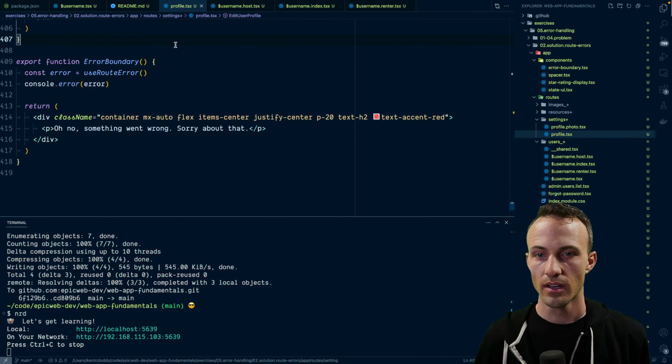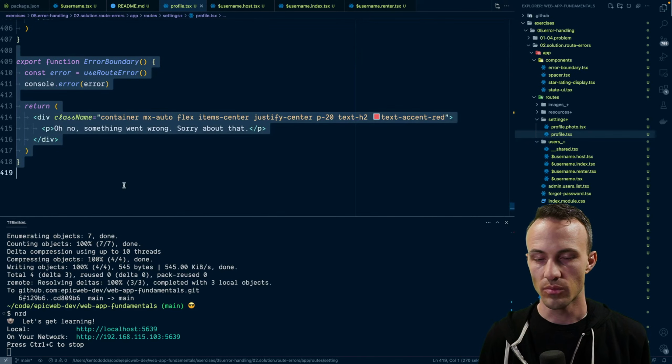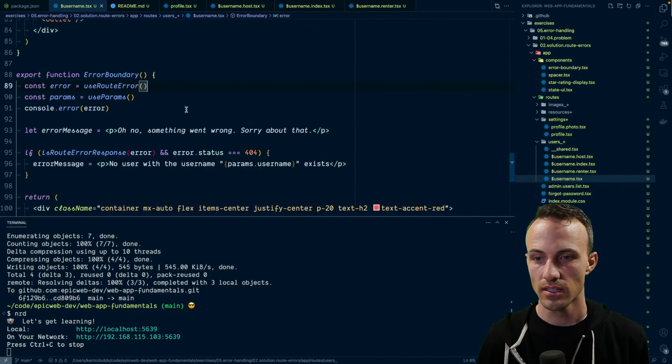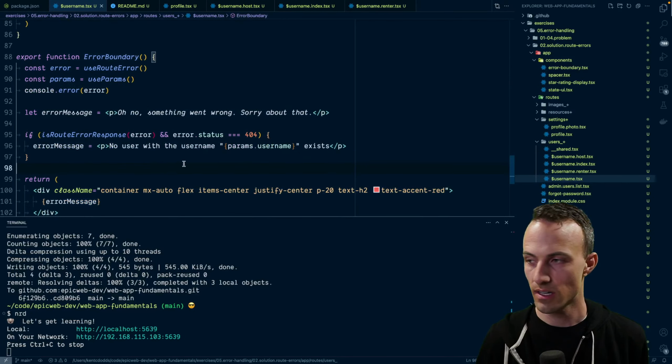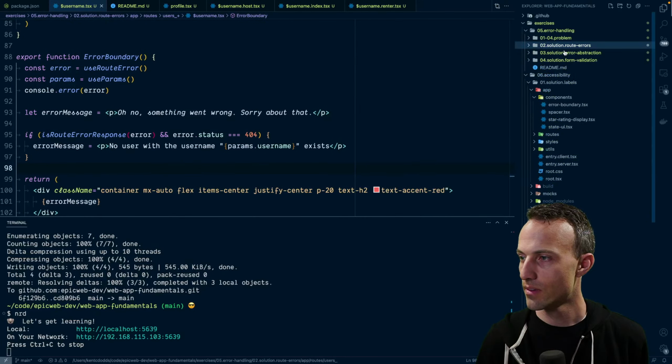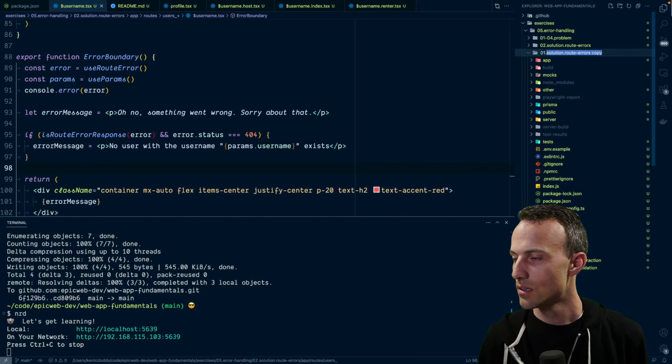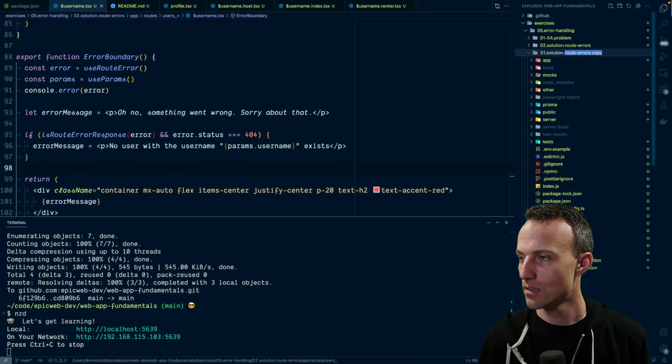Okay, cool. And this is what we will set up in the previous exercise. So this exercise simply adds this stuff. Cool, so let's bring that one in now. That is 01 solution error boundaries.